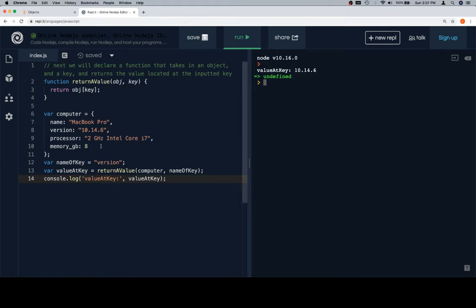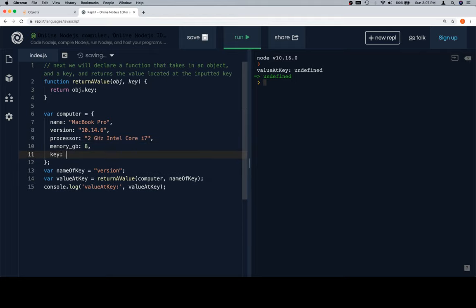Now, here's the issue. Let's say that we thought we should write object.key, because a lot of people just do. What we're going to get here is undefined. And the reason that we're going to get undefined is because there is no key here called key. Now what we could do is we could actually write in a key called key and say, this will make it work. And if we run that, we're going to get back, this will make it work.